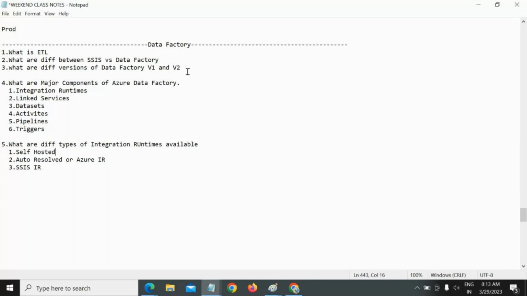So for what purpose are we using self-hosted IR? For connecting to on-premises or private networks. Okay, now my question: I have a data source in an on-premises system. Which one are you using? Self-hosted, correct. For example, my SQL Server data source is in a virtual machine. Which integration runtime are you going to use? Self-hosted, because it's in our network.